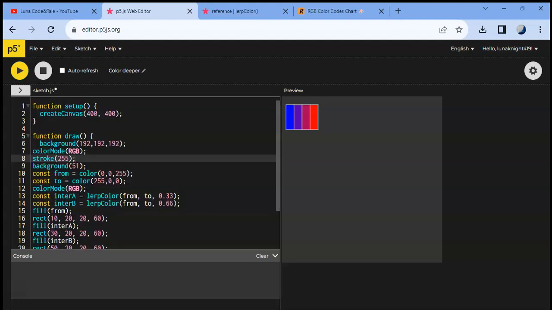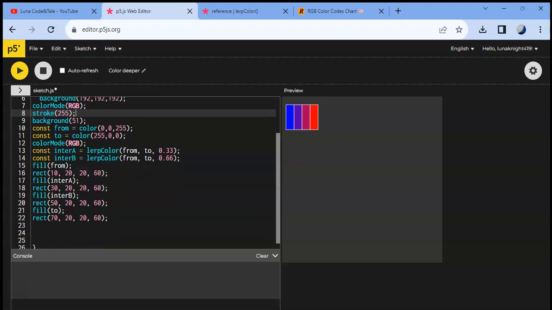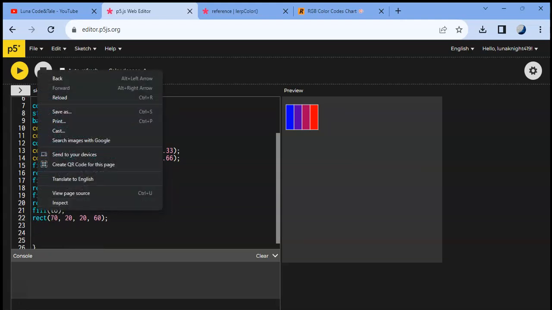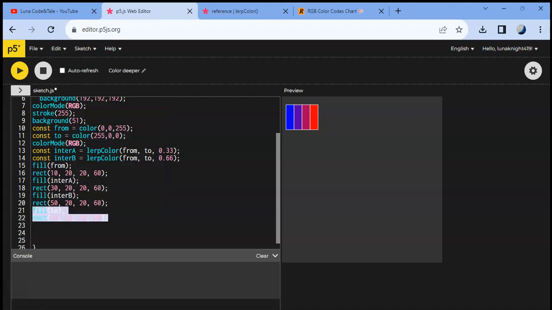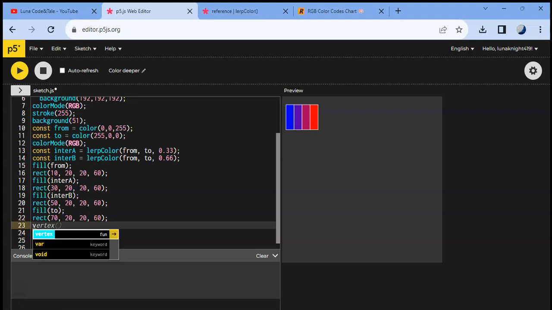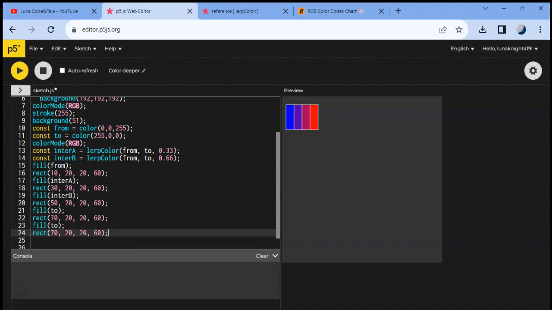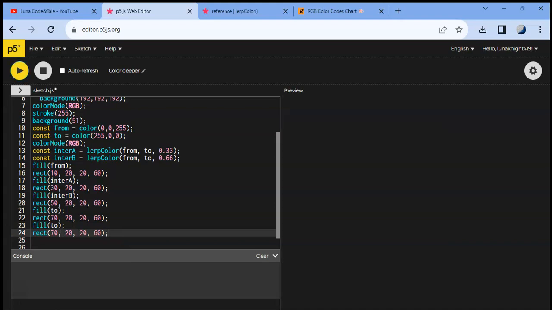So if you want to add more rectangles, to see if there might be more of a change, let's see what happens.